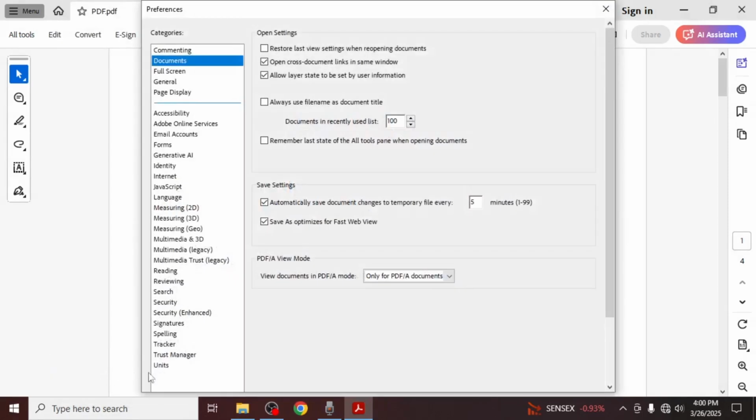Once the Preferences window opens, make sure you are in the Documents section on the left side of the window. In the Documents section, you will see an option labeled Restore Last View Settings when reopening documents. Enable this option by checking the box next to it. Below this option, you will also see another checkbox labeled Remember Last State of All Tools pane when opening documents. Make sure to check this box as well.